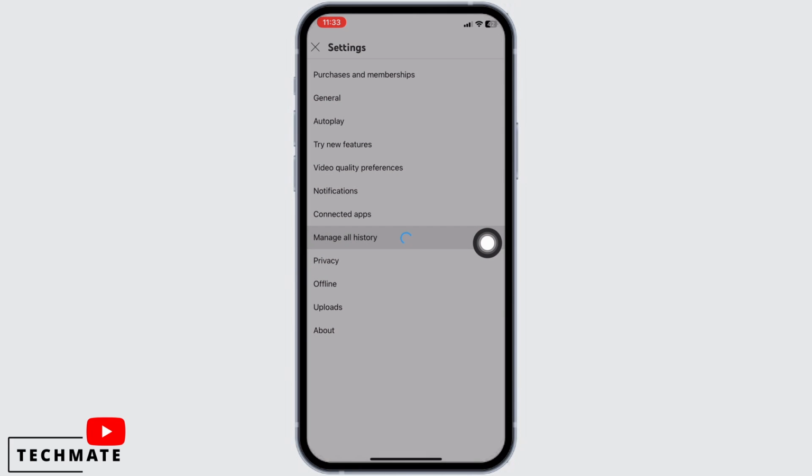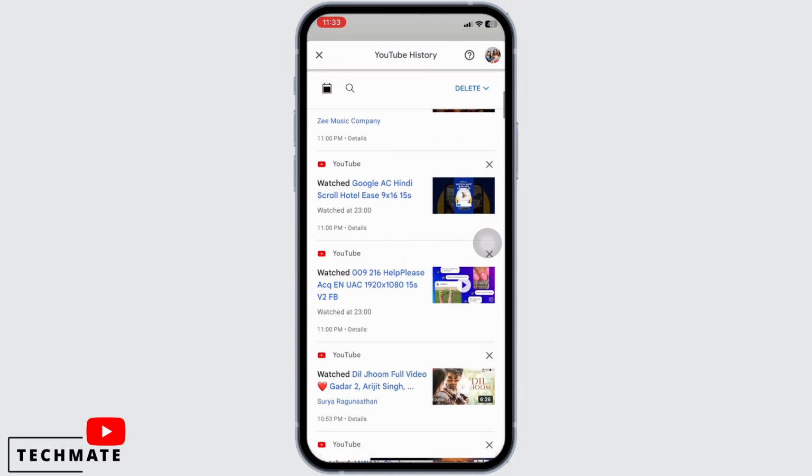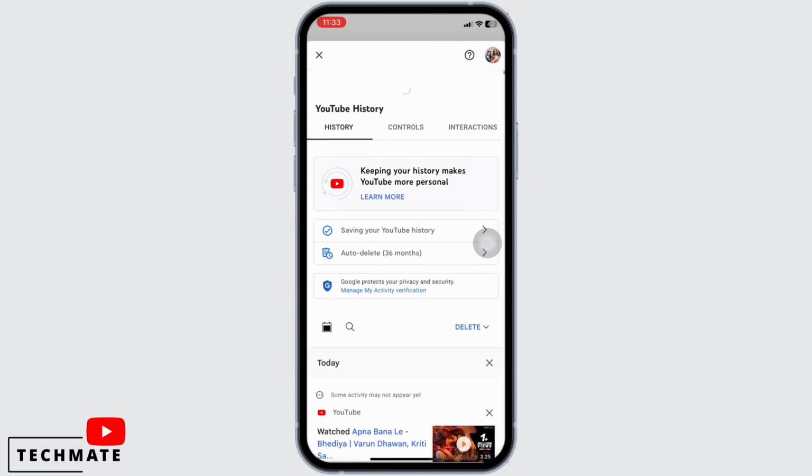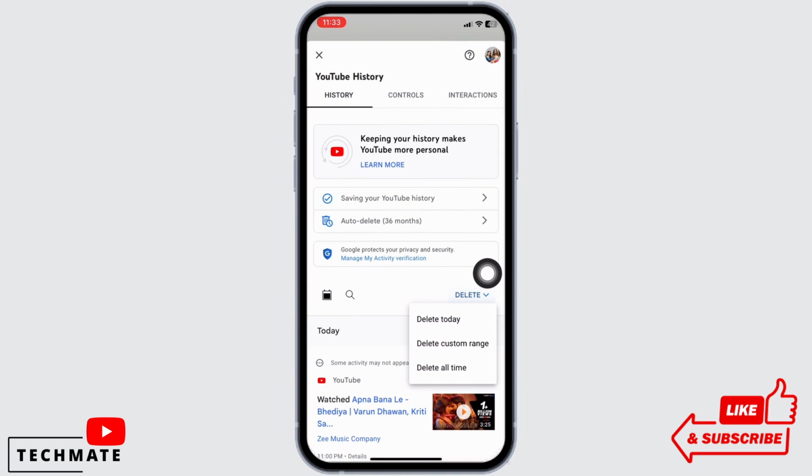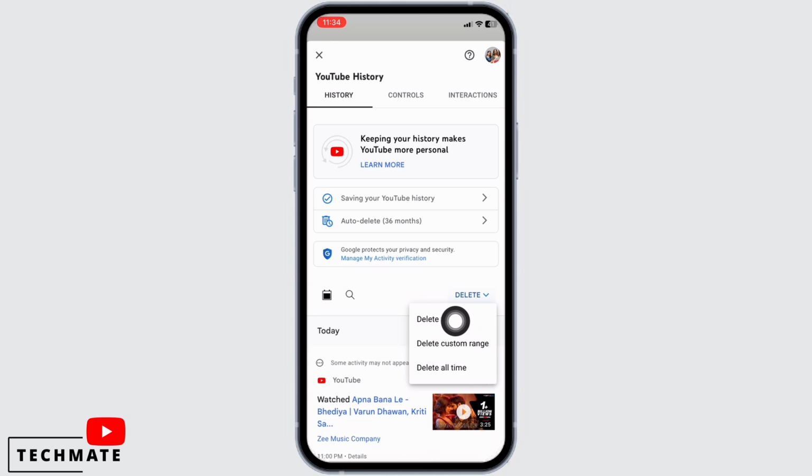All your search history will be available here. In order to delete search history, tap on the delete drop-down you see there. You'll be asked to select the time frame of until when you want to delete the search history. You can select from today, custom range, and all time.